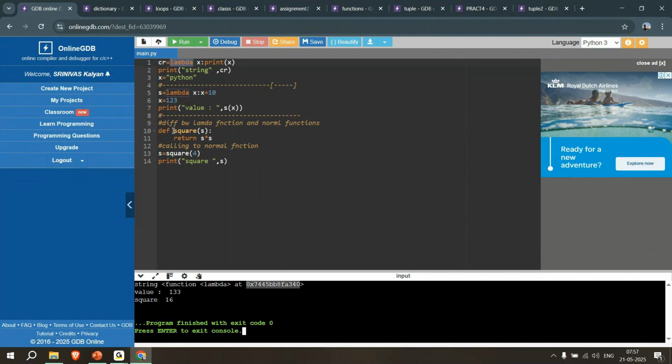And here you are defining a square function, square of s, and you are returning the value of s into s, where you define the value s equal to square of 4, and you are printing the square of s, and it is 16. This is the output. Any questions on this lambda function?